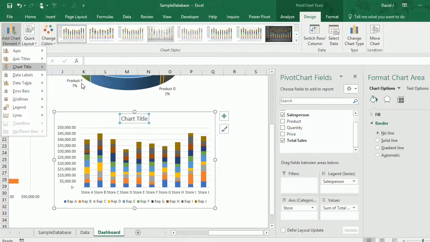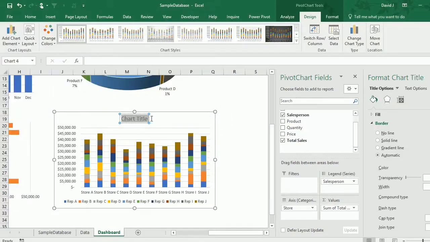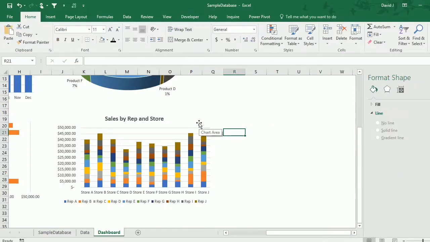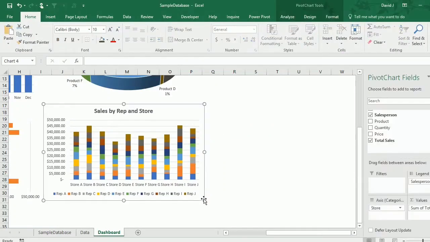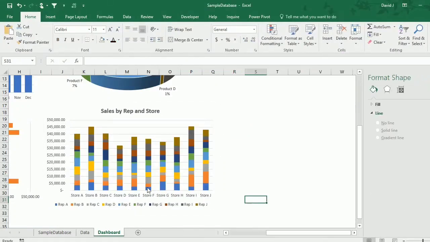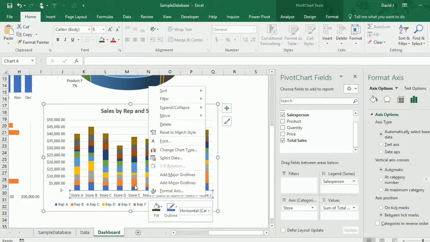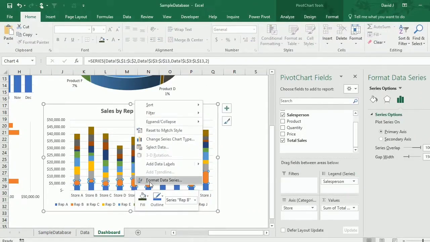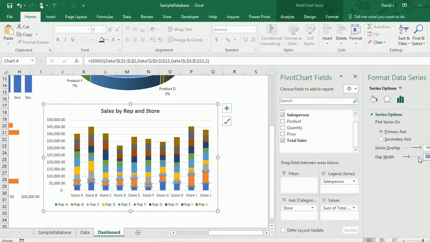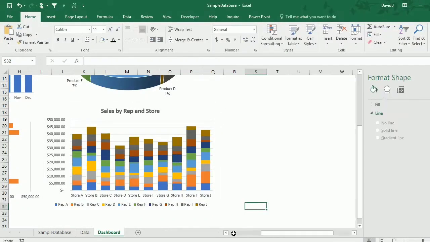Okay, and in this case I'm going to add a chart title of the chart. I'll call this Sales by Rep and Store. And with this one set up, this one's the most complicated, so I'm going to try to stretch it out a little bit more so you can see it. And again, I'm going to change the data series again to get rid of the gaps a little bit.